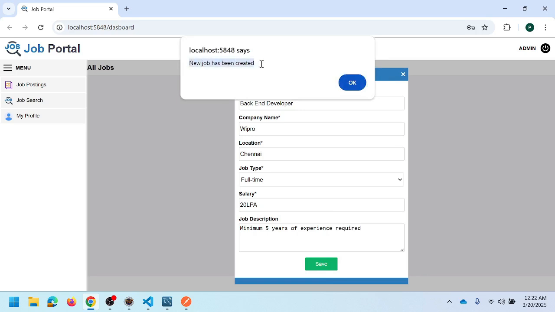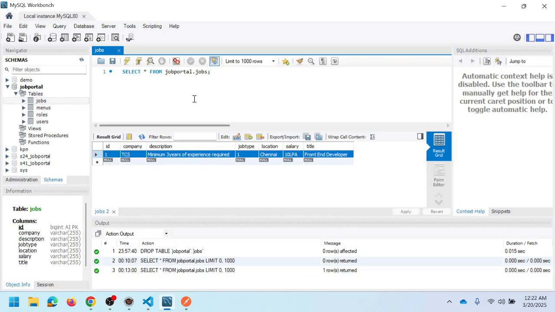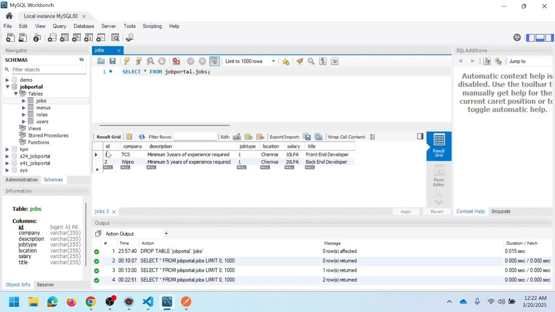We will get a response from the backend: new job has been created. Then go to the database to cross check, execute a select query. A new record is added with the inputs which we provided from the front end.